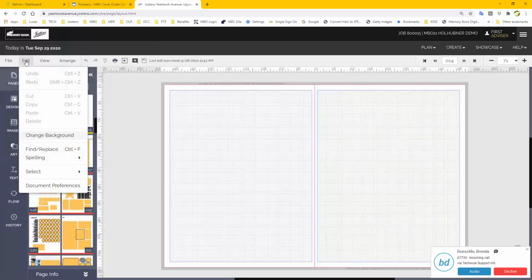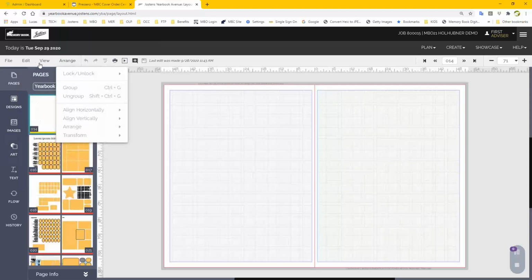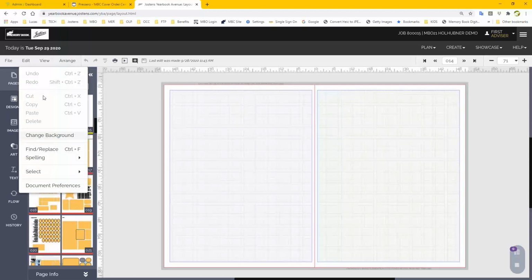And if we move over some here, we're going to go under the Edit menu. Under Edit, you're going to find Undo and Redo, which also have quick selections on the top toolbar. You're also going to find your normal cut, copy, paste, and delete. We have a Change Background option under Edit this year, and we're going to come back to this in a little bit when we add some things to our pages, but keep this in mind.